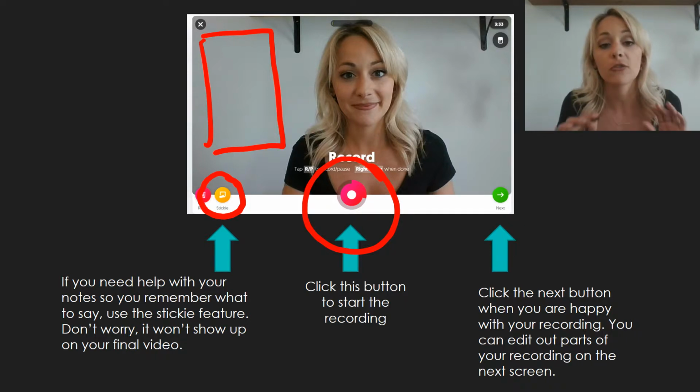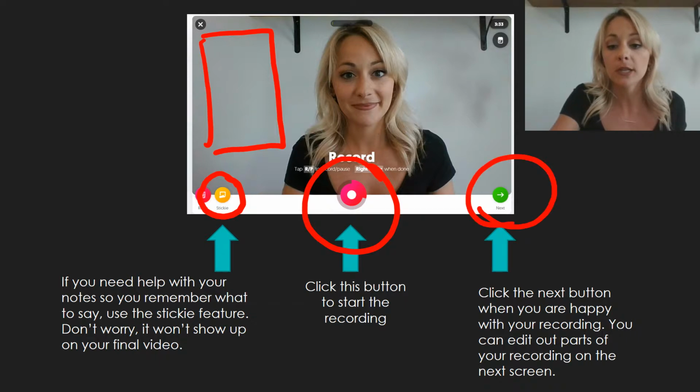It is only there for you to see your notes so that you can stay on topic and mention everything that you want to mention. When you're happy with your recording, you want to click the next button.